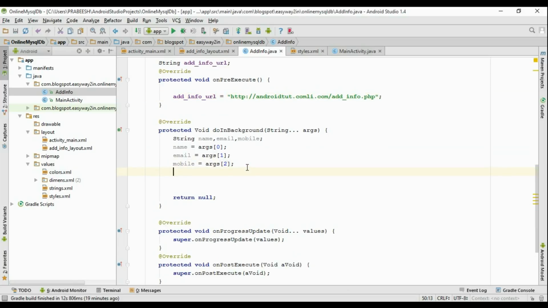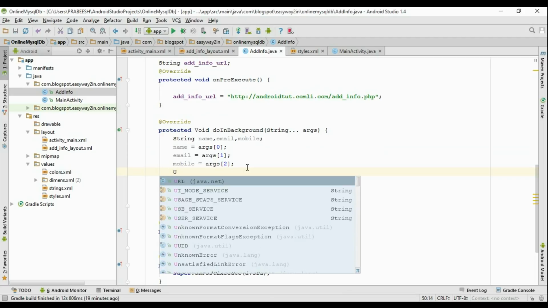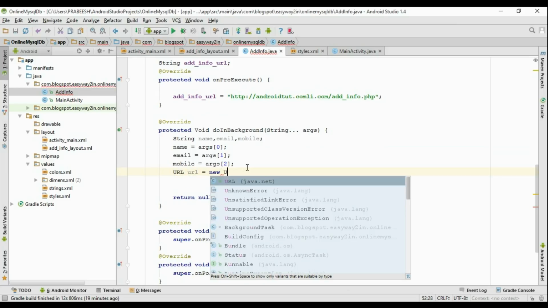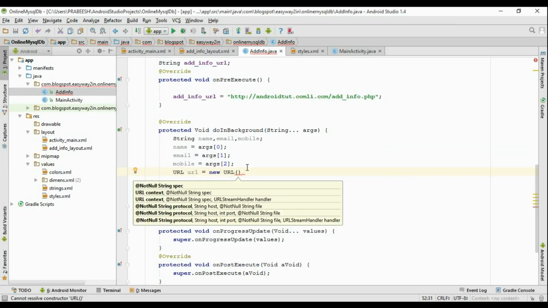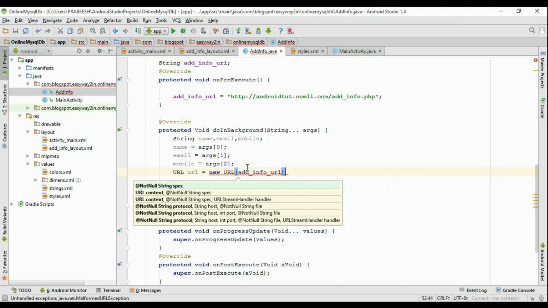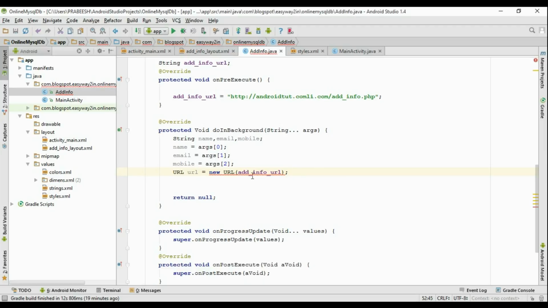Now we have to start the background operation. We have to start the network operations. First, create an object of URL equal to new URL, and pass the URL. It is available in this variable called addInfoUrl. Here we have to put a try-catch block, surround with the try-catch.